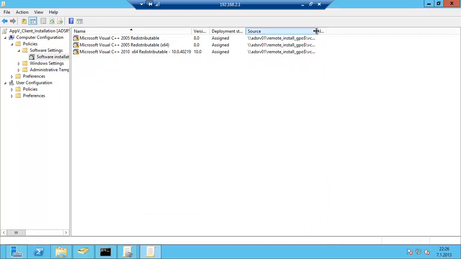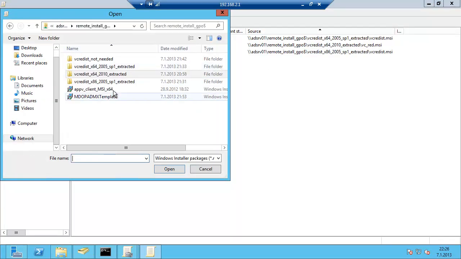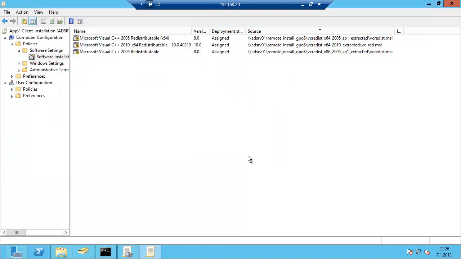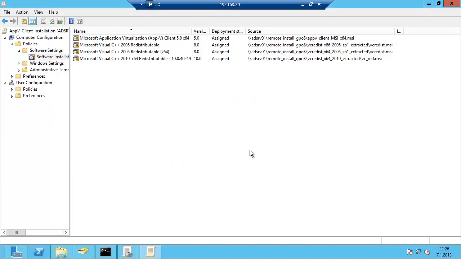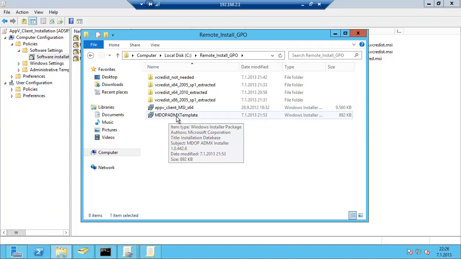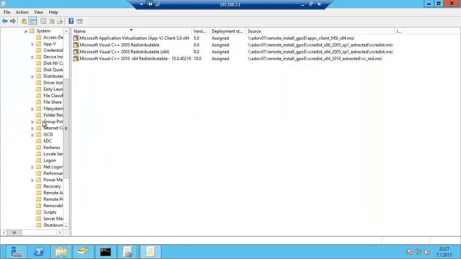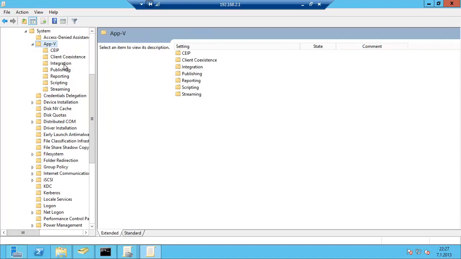and then we add the AppV client, which is the AppV client MSI x64. Open that. Now we're done with the software installation. I've already installed the ADMX template, which will show you this here. See System, AppV. It's called the policy definitions.